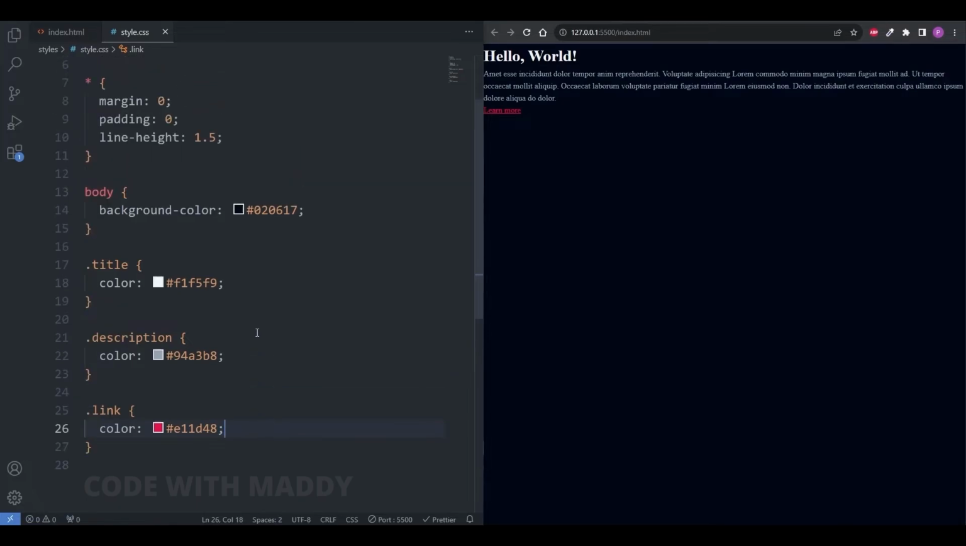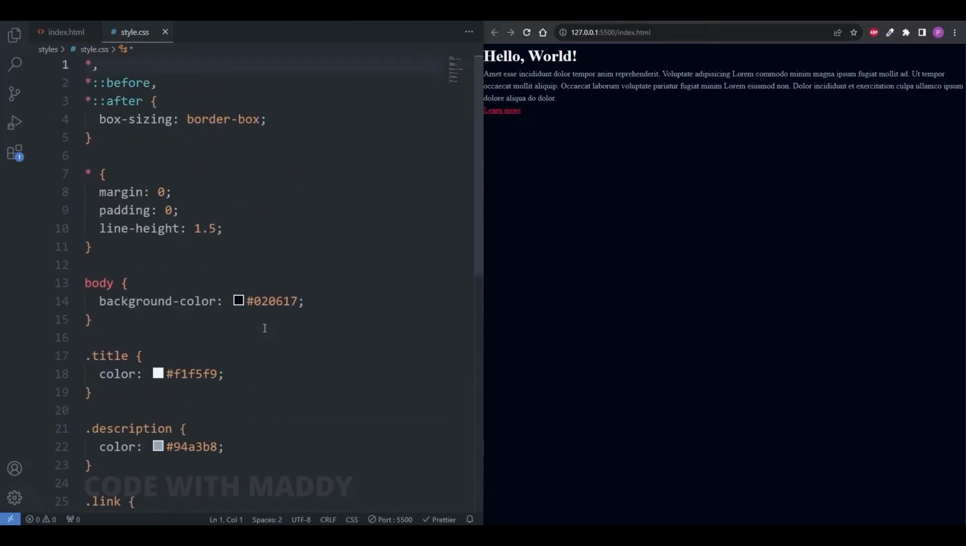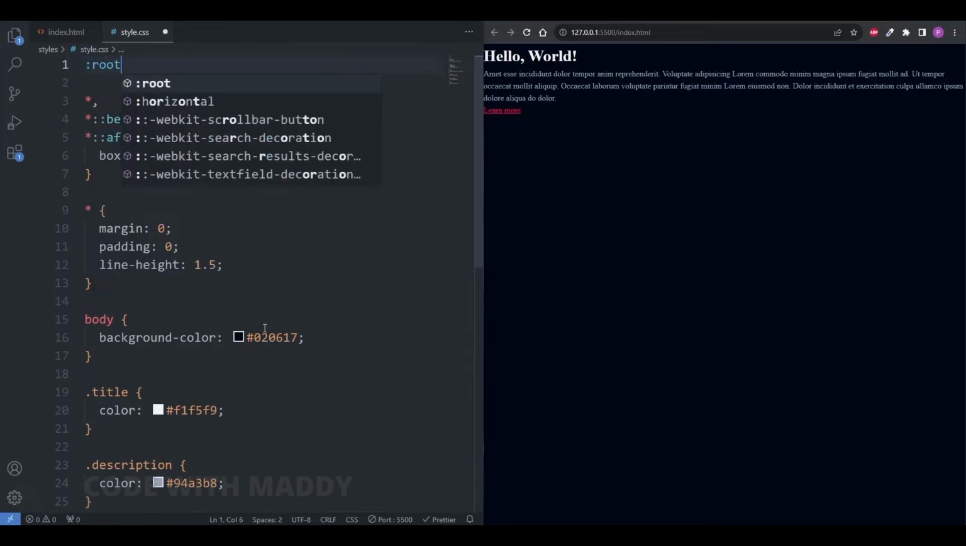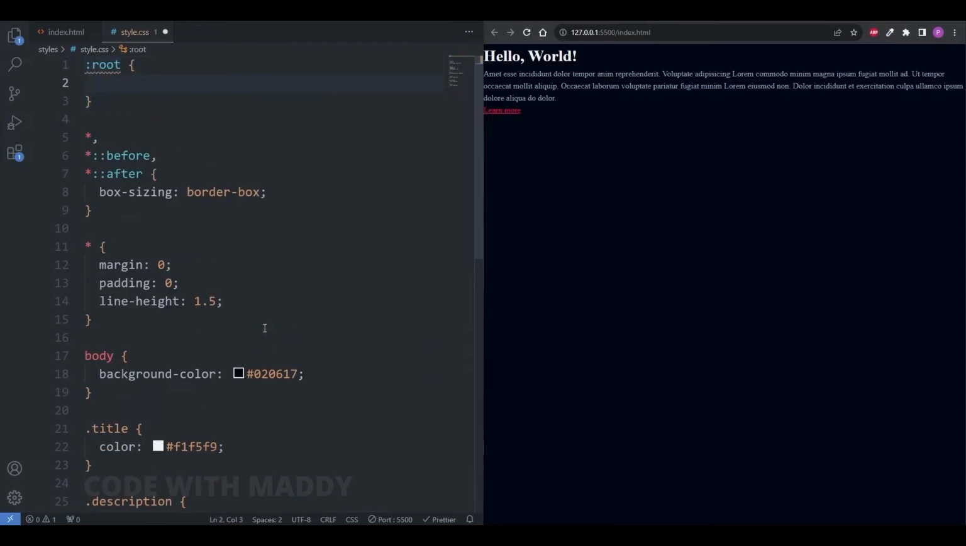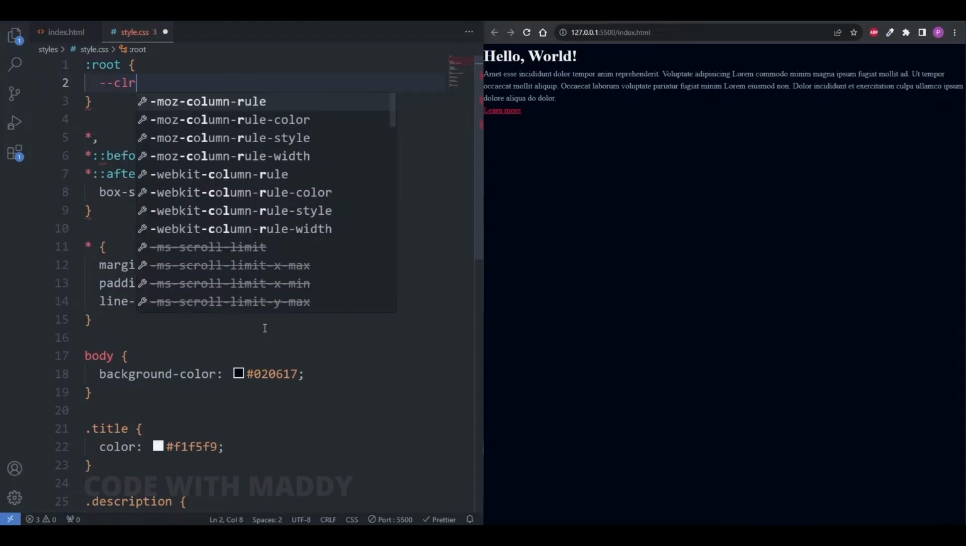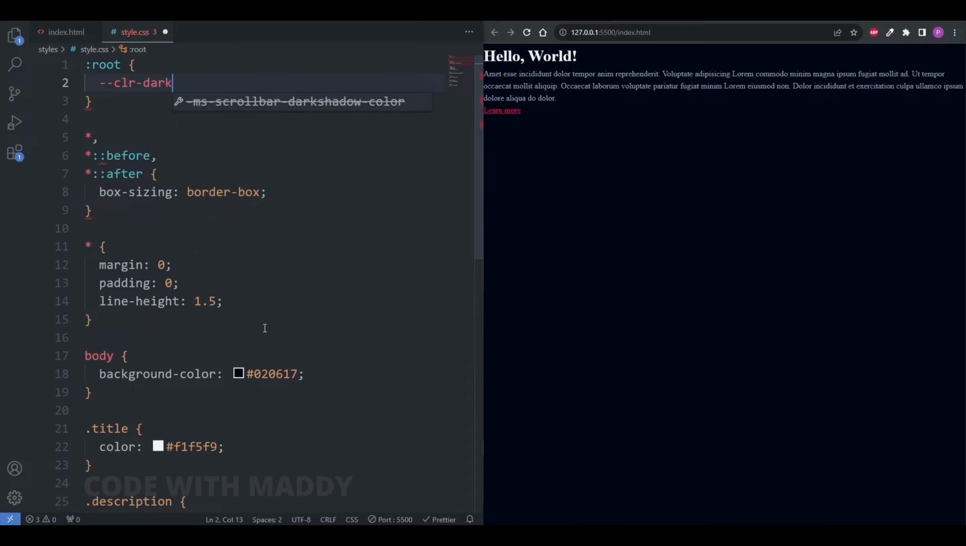To create CSS variables, at the top of the file, I'll select the root pseudo class, and inside the curly braces, I can declare a custom property that begins with 2 hyphens, followed by whatever we want to call our variable. I want to create color variables, so I'll call the first one --color-dark. We just declared our first custom property. However, we need to assign it a value.